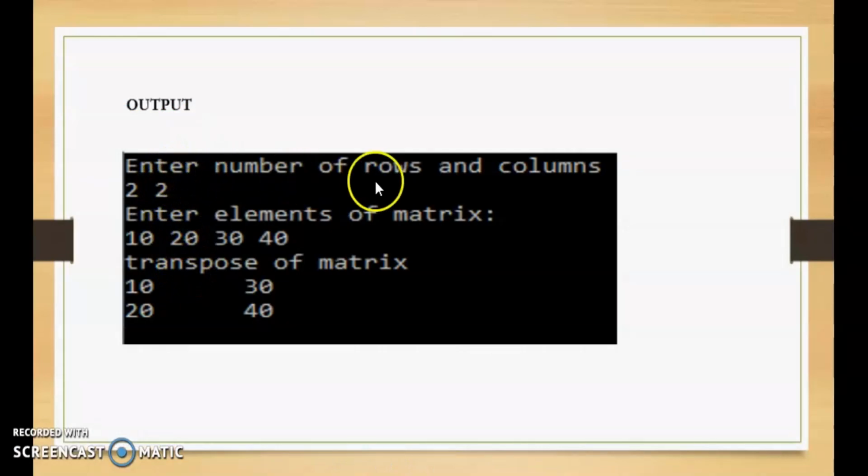So the output of the code will be, first it will ask the user to enter number of rows and columns. I have entered RS 2 and CS 2. Then it will ask the user to enter elements of the matrix. I have entered 10, 20, 30 and 40. 10 will be stored at position a of 0 0, 20 at a of 0 1, 30 at a of 1 0 and 40 at a of 1 1. And finally it will print the transpose matrix.